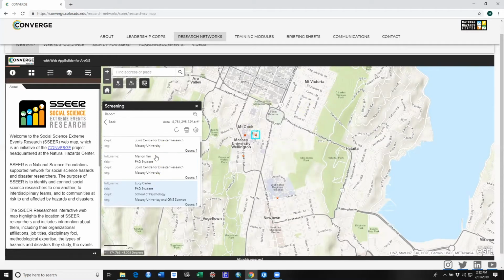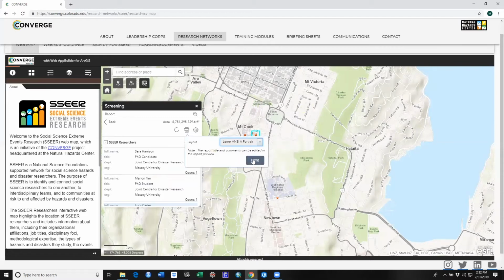And a nice feature of this is that if we want to, we can print out a list of these people within this boundary. So we'll click on this print icon here.